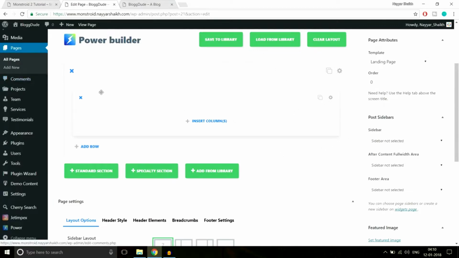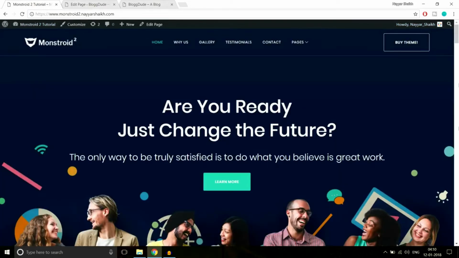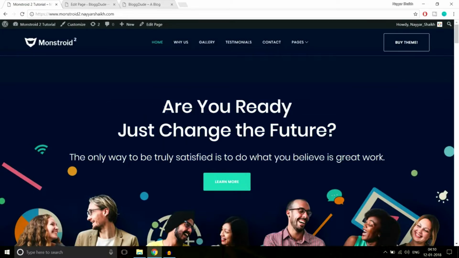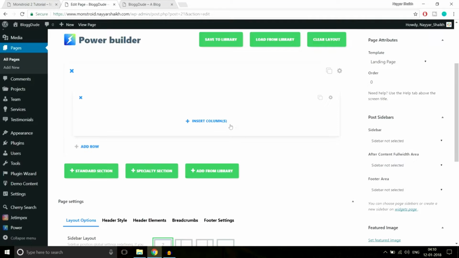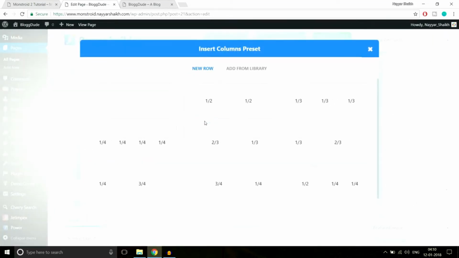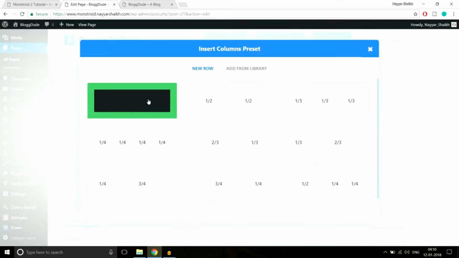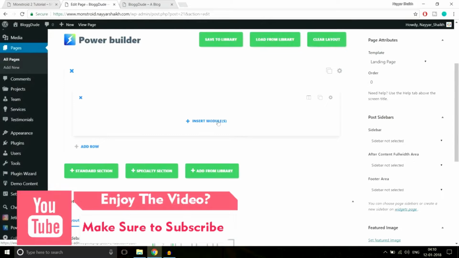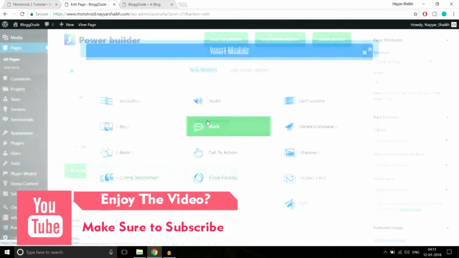We have a section, under section we have a row, and in that row we have some columns. For example, this complete thing is one section. In this section we have a row, so this is a row, and this row has one single column. As you can see, it is all in a single column. That is how it works. Now you can just click on insert columns. Now we have only one single column, we don't have 2 or 3 columns, so we'll click on 1. Now in this column we need to insert some modules, so click on insert modules.